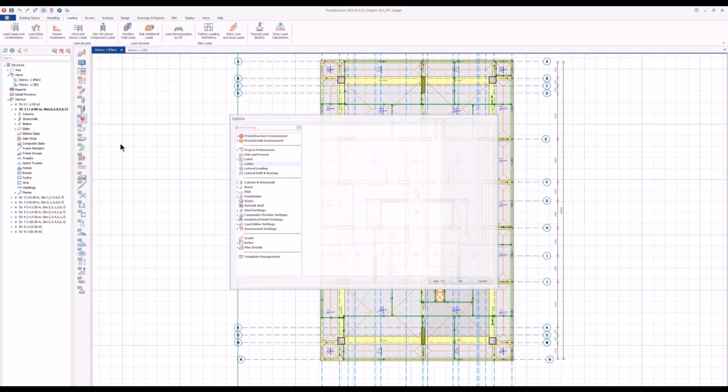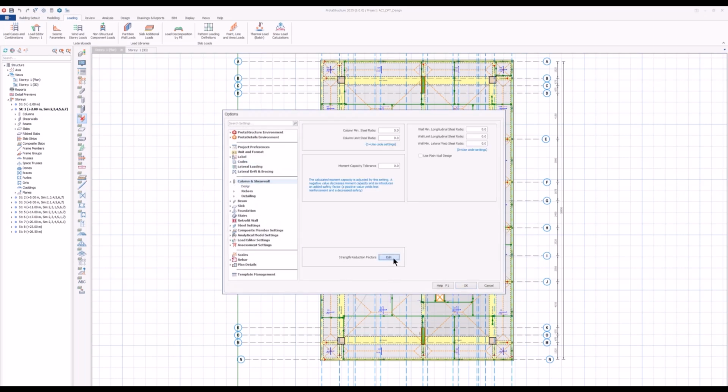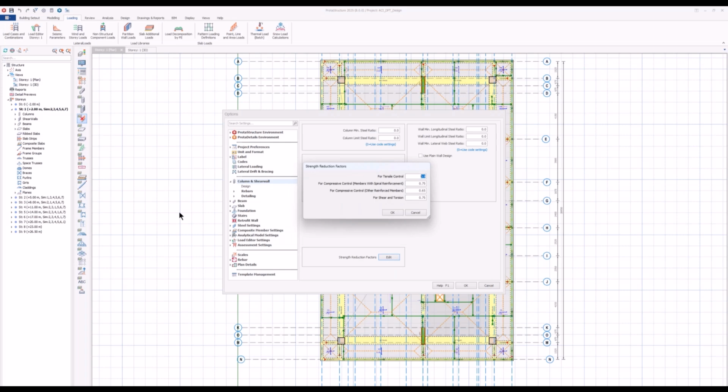But one thing we did in the new version is the strength reduction factors. If you are using the US codes, each version, each iteration of US codes may require different strength reduction factors. So you can now customize this in ProtaStructure and incorporate different variations of the US codes, especially ACI codes, in practice.